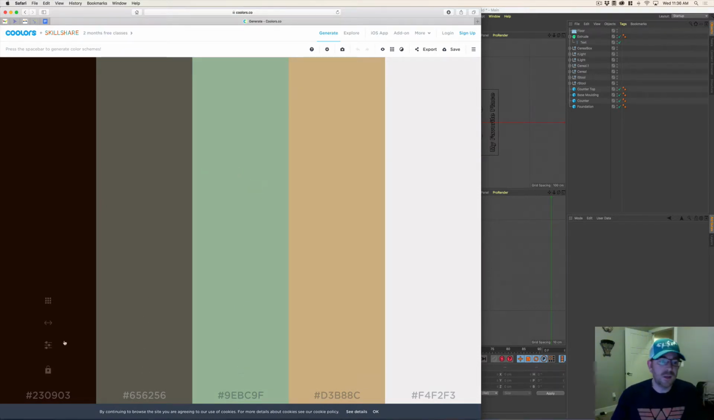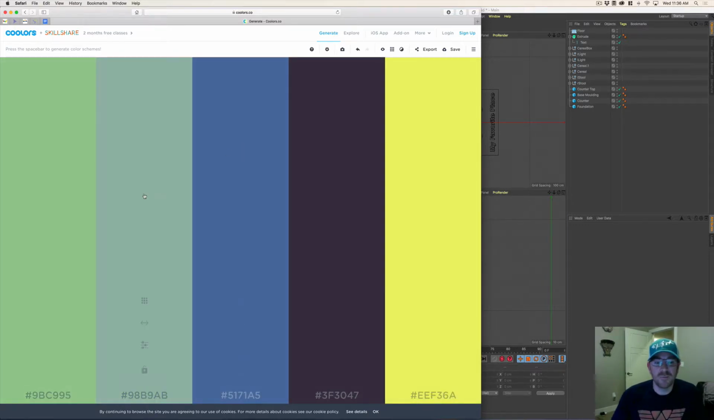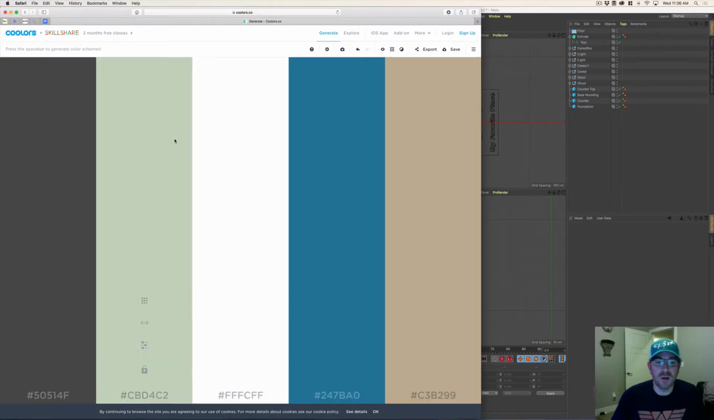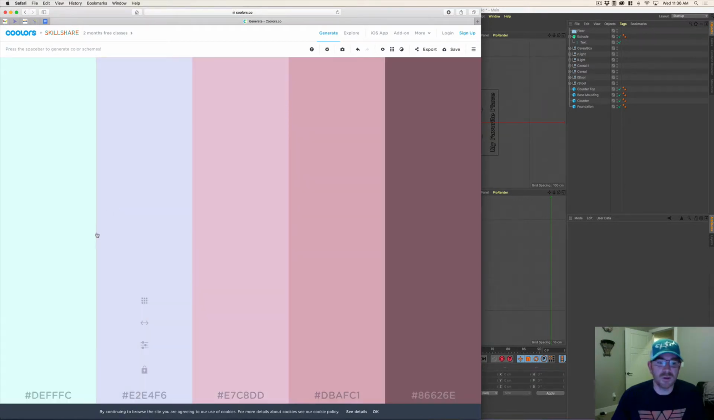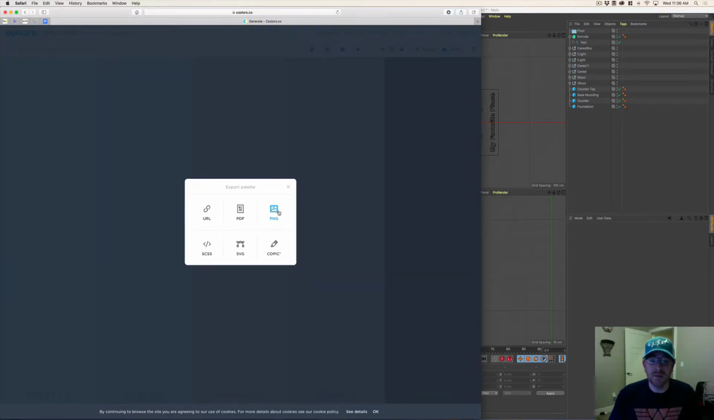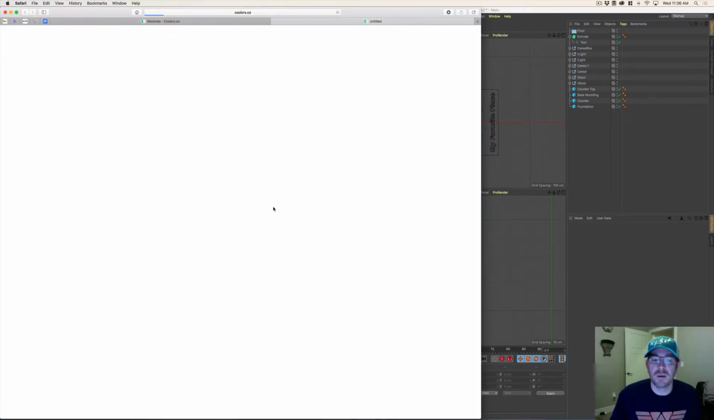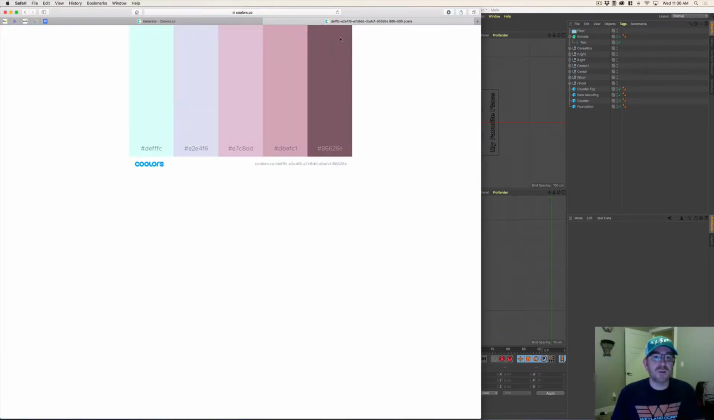So you could either enter a color by a hex code or just hit the space bar, and it'll generate a color combo that may be appealing to you. So let's say I like this one. You hit export, and for our purposes now, I'm just going to hit PNG. And it's going to create an image that I can use later on.